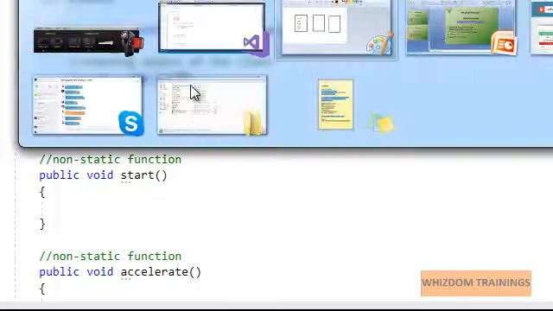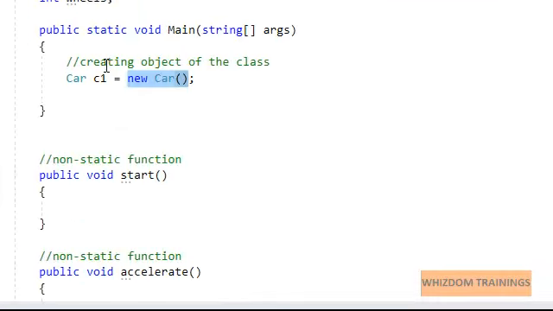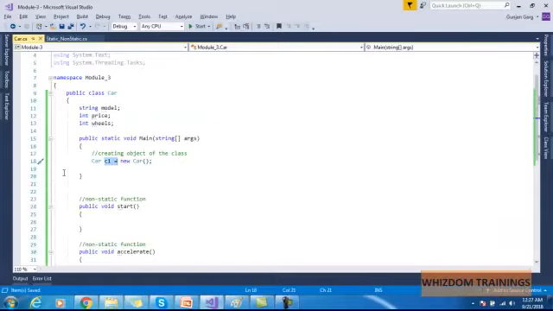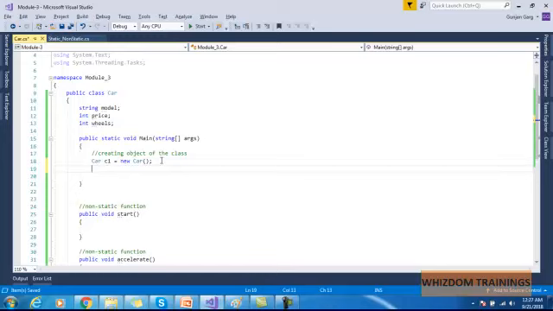Now many people think that C1 is the object, that C1 is the object of my car class. No, this is the object of the car class, right? So when you say Car C1 is equal to new Car, C1 is the reference which is pointing towards the object of the car class. So then this car reference C1 can access all the non-static things.